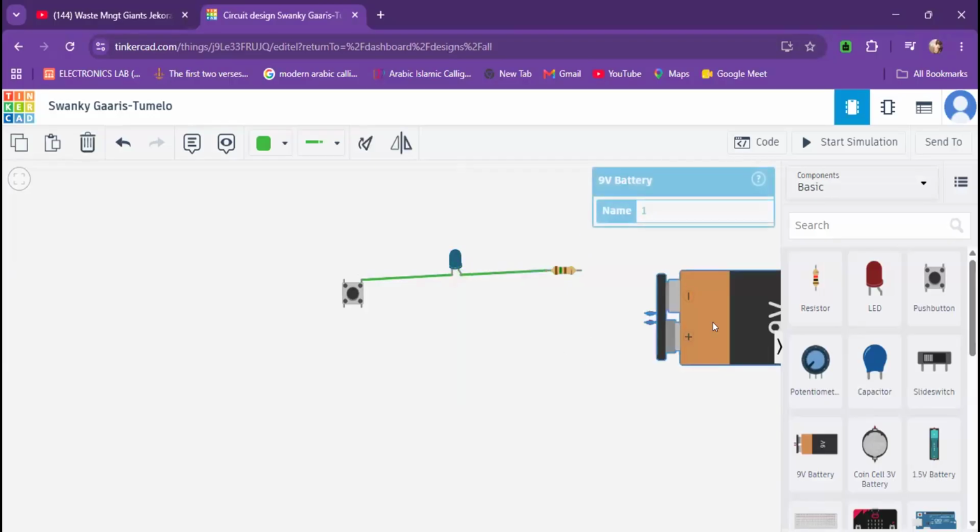Then this battery: the positive is rather down. I need the positive to connect to the anode of the LED, so I have to mirror. To mirror, I press this sign. I can also use the symbol M to mirror. So you see it has mirrored. The positive has come up and the negative is down. So let me connect this.